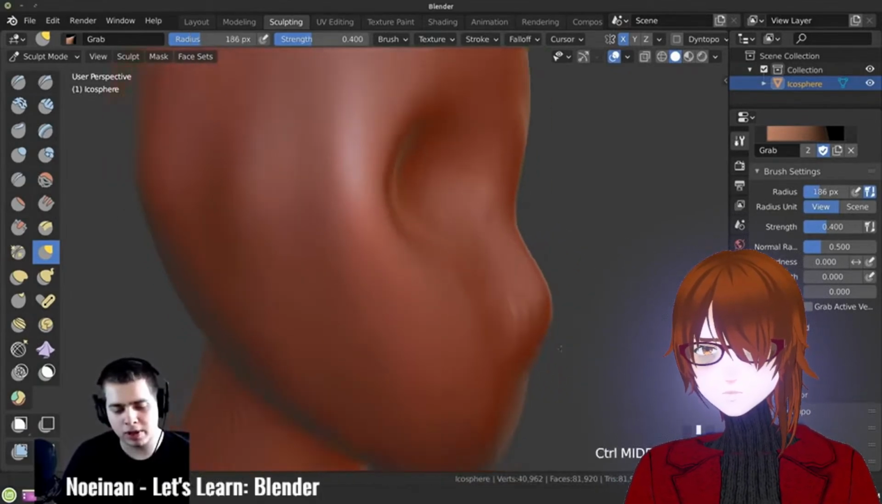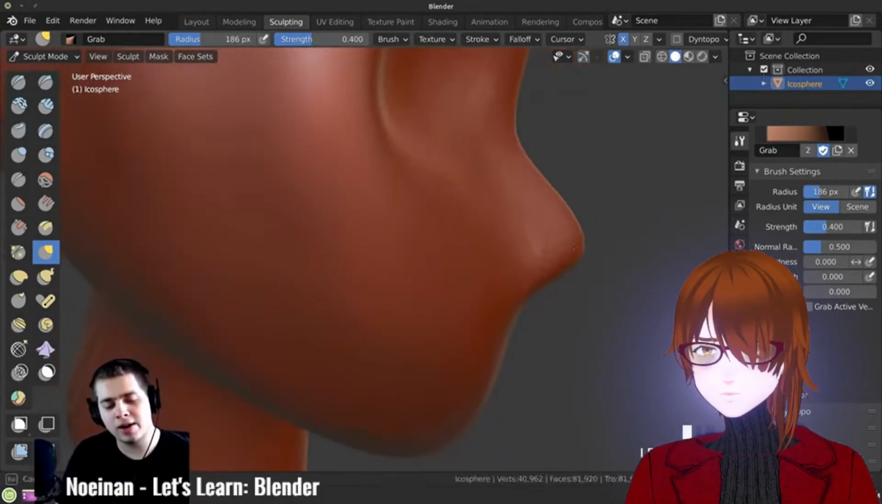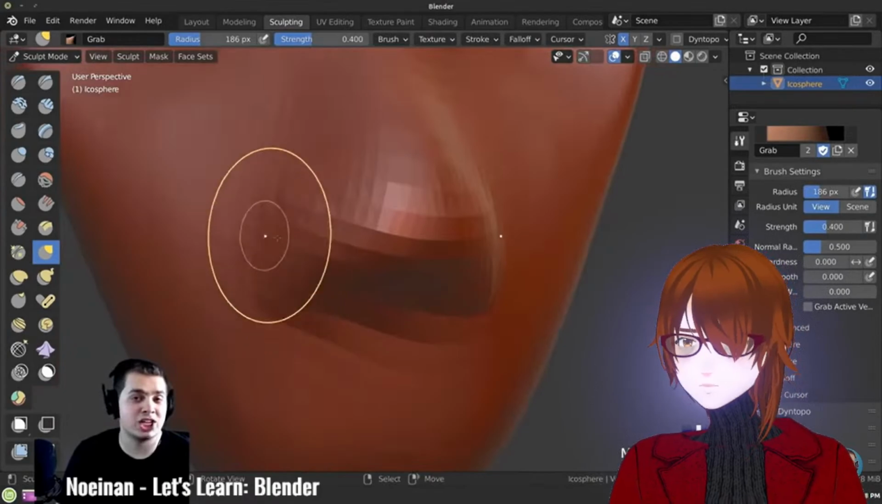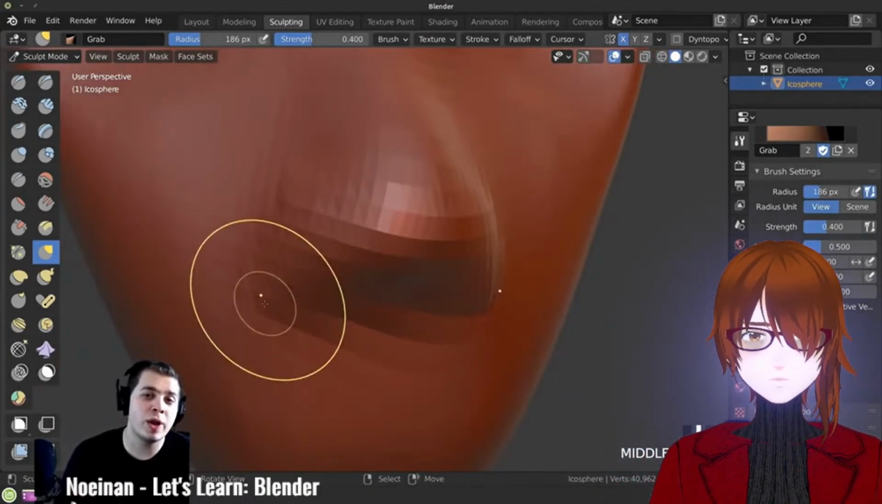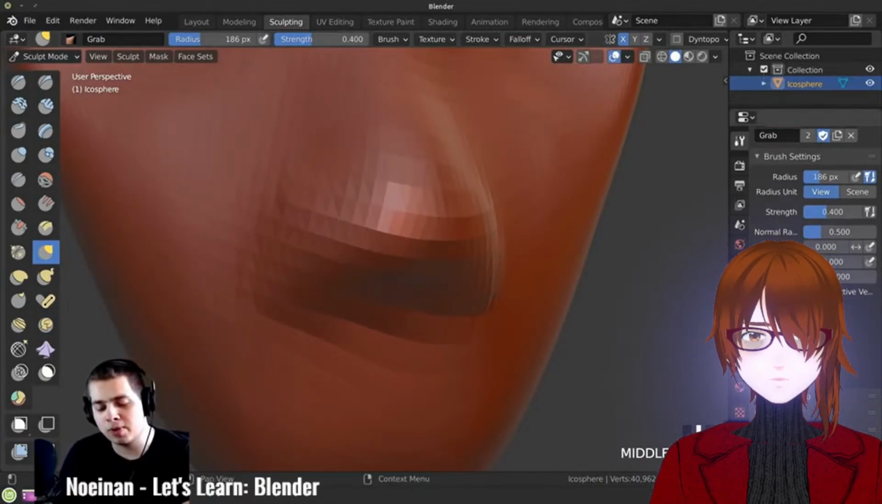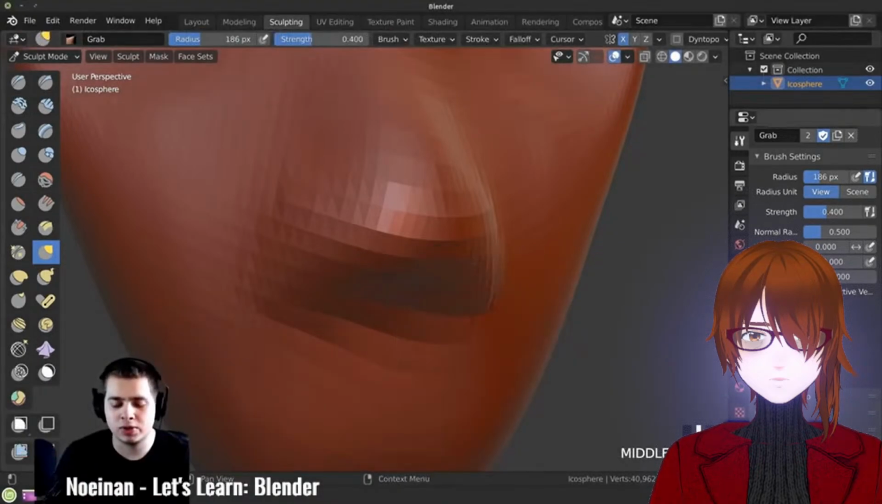So I'm gonna pull out the nose here with the grab brush, and you can see that as we're starting to pull this out, we have less and less mesh to work with. So we need more detail to sculpt. There's two ways to add more detail, and they're both down right here. There's the Dyntopo and the Remesh. First I'll show you the remesh, then I'll show you the Dyntopo. I actually like using Dyntopo better, but there are cases where I sometimes use the remesh.